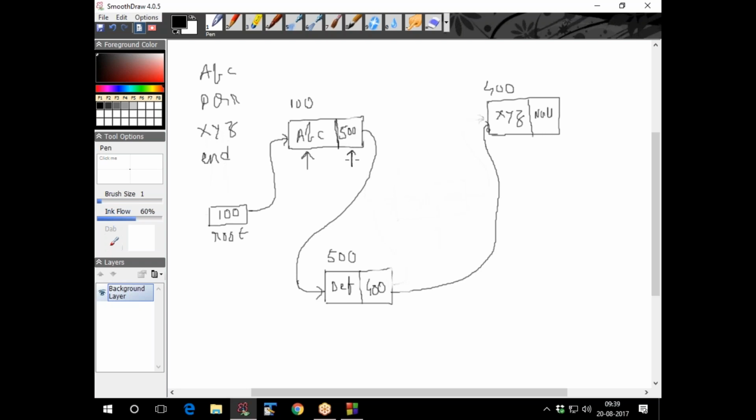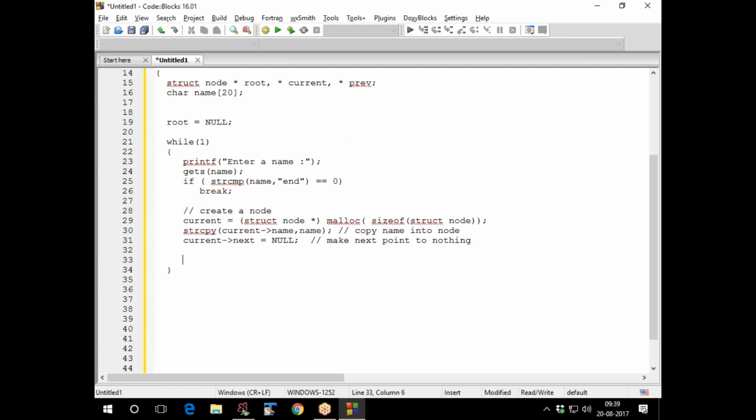But how can I know whether this is the first node or not? Well, I can, because if root is equivalent to null, that means we are dealing with the first node. If root is pointing to nothing, that means the node we created is the first node. So we say root is equal to current. Otherwise, you have to say the previous of next should be the current node. Previous of next should be current. But what is previous? That is pointing to the previous node.